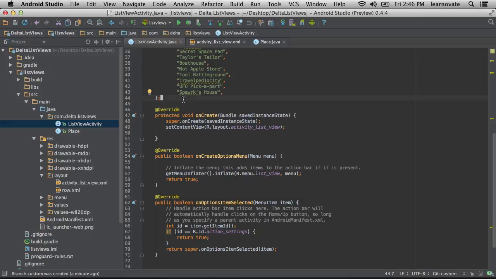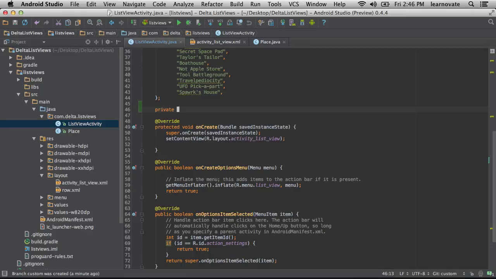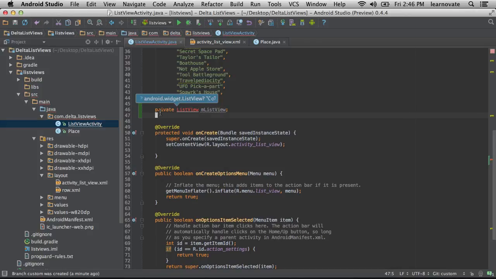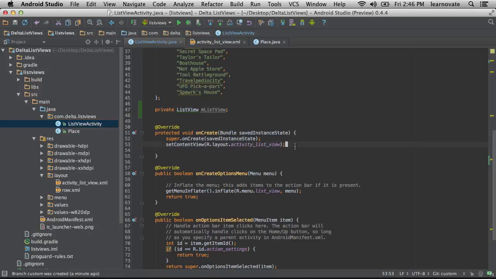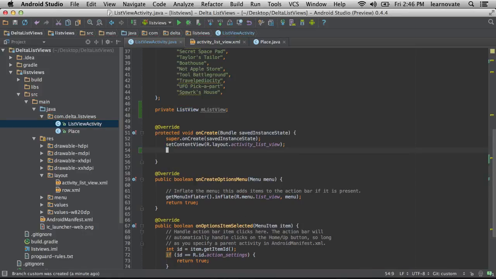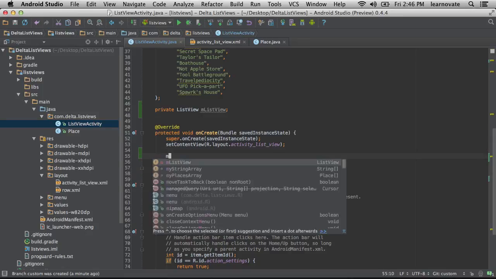Are we using the same data set? No, this time, and I think I might move the cursor up on it. Maybe not. We're using the bit above it. So the last one we were using the string array. This time we're actually using an array of place objects. And every time that you make a list view for anything in the real world, you're definitely going to have like a data class anyway. So this is more realistic anyway.